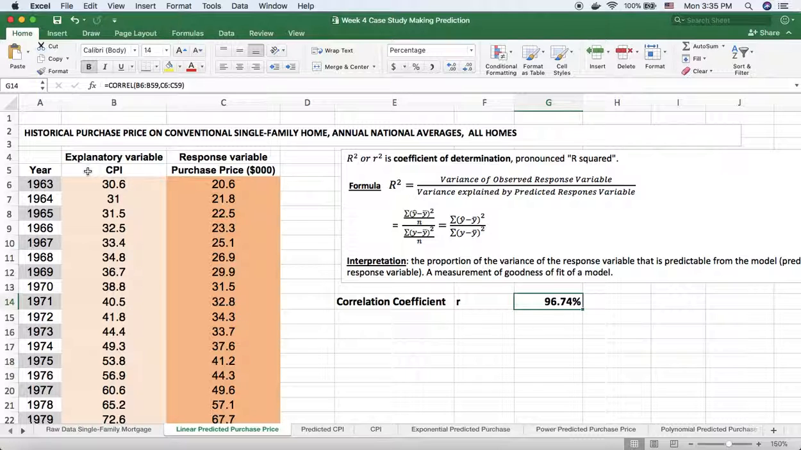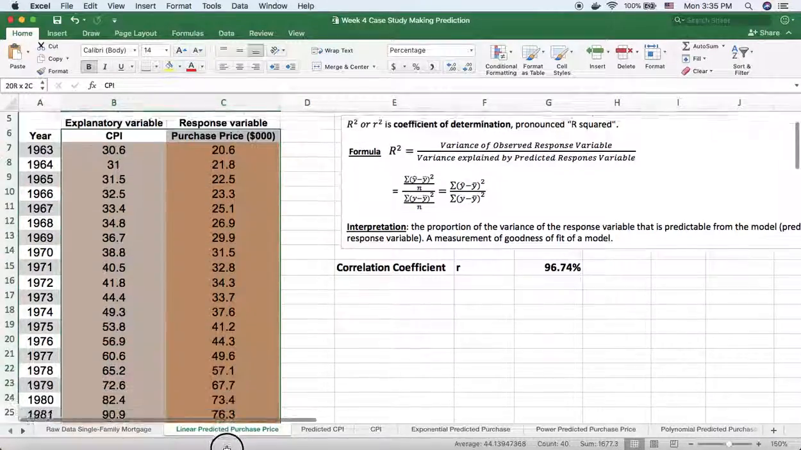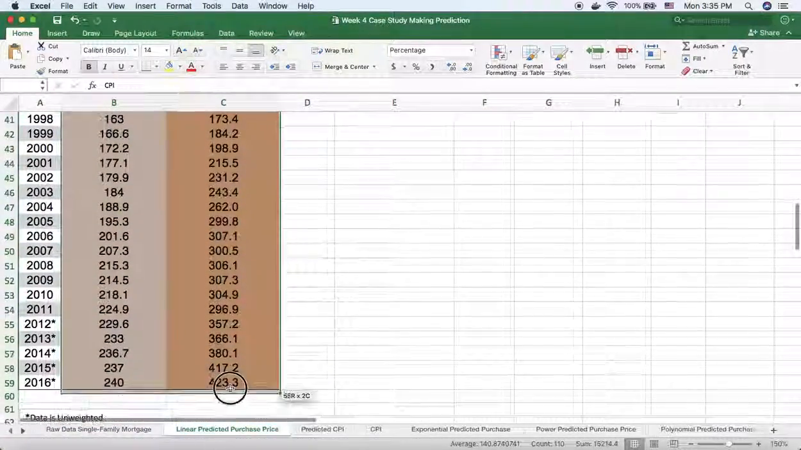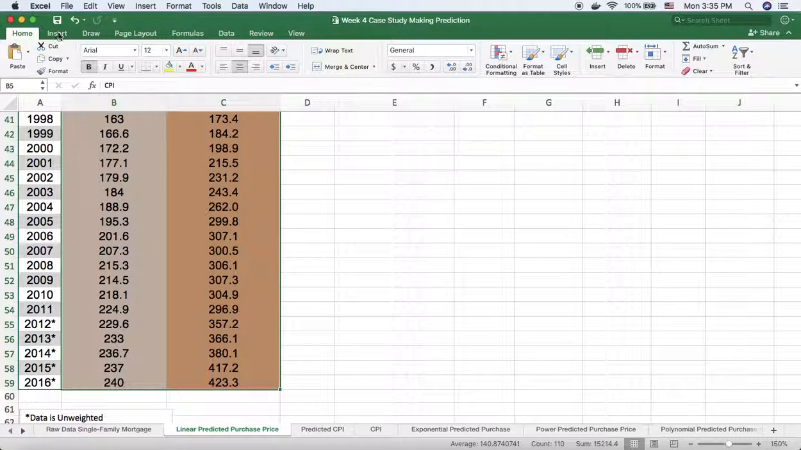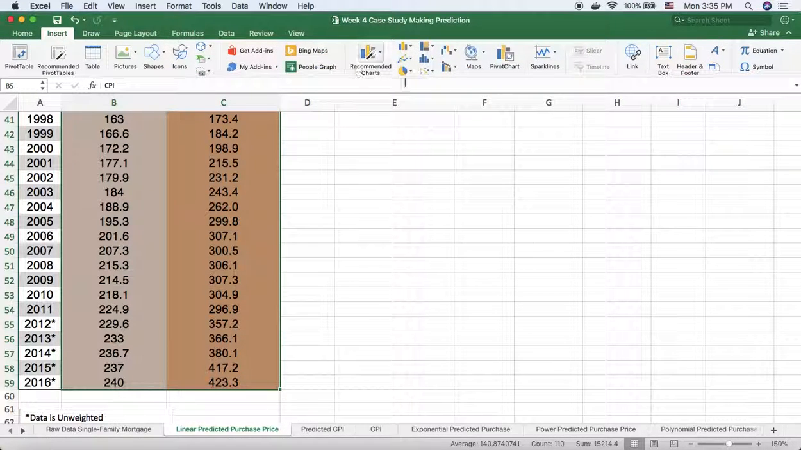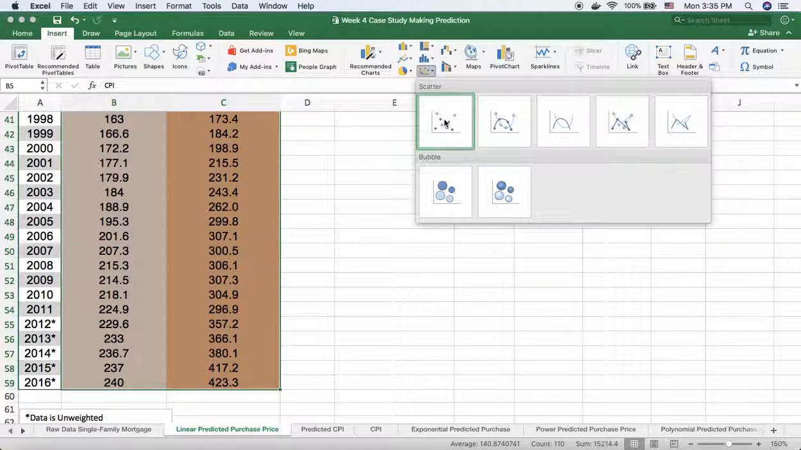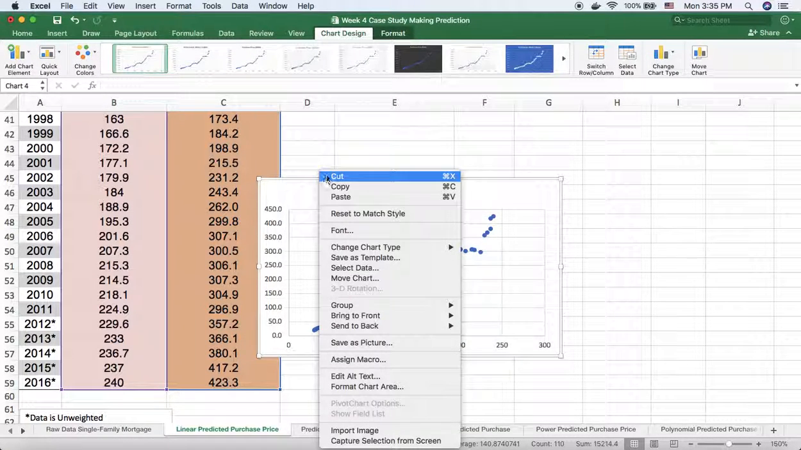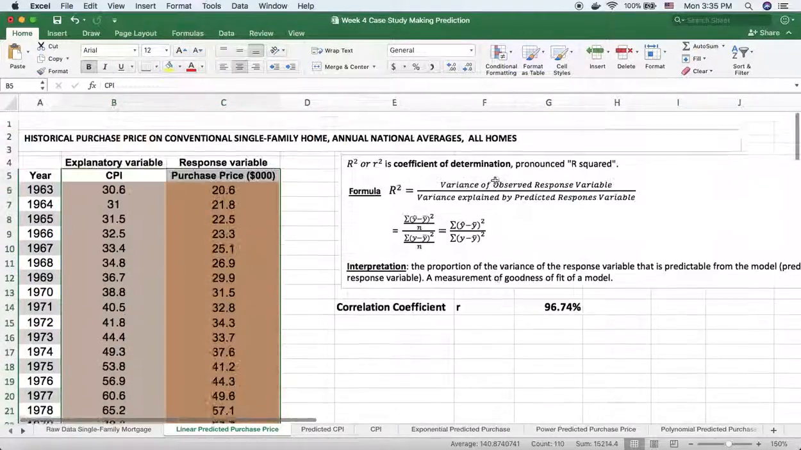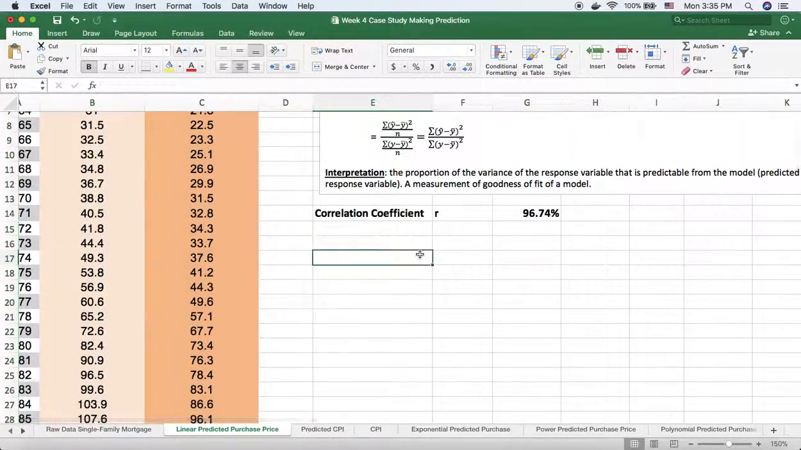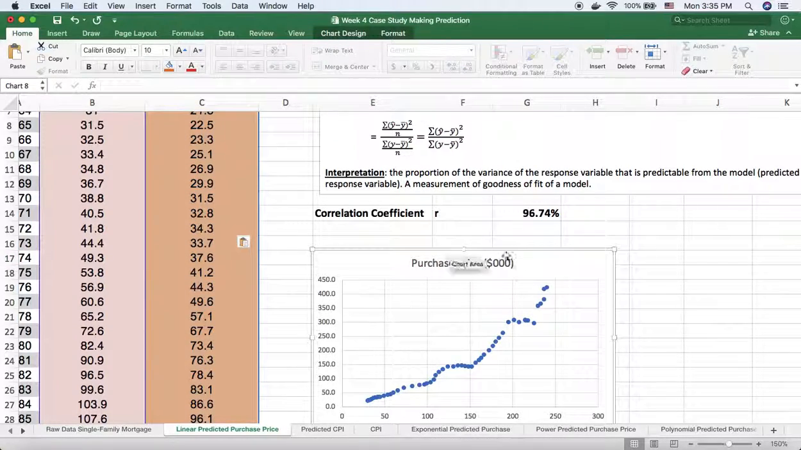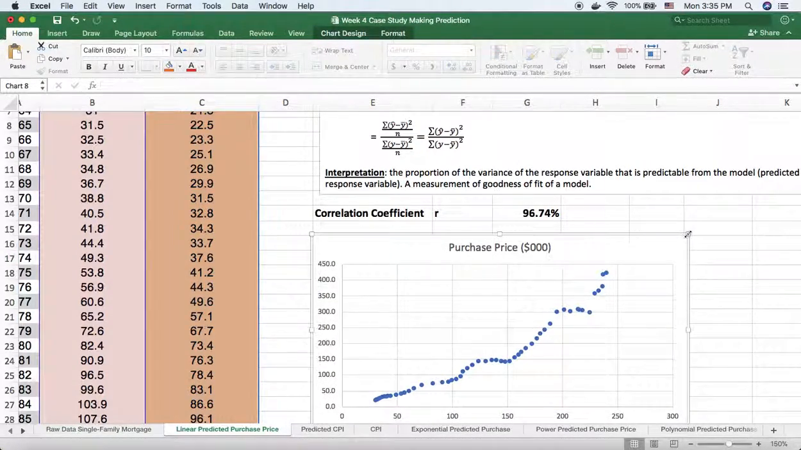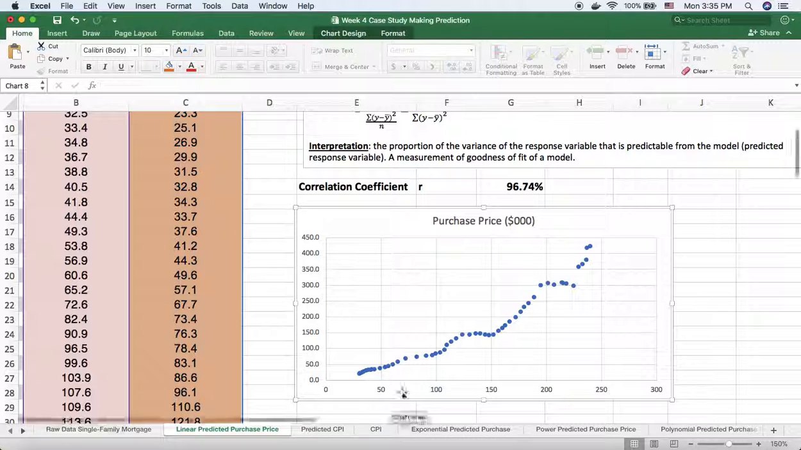The quick way to do it is to highlight these two columns, insert, scatter plot, choose the basic one. We got a scatter plot. Move it to here. Make it bigger. Looks pretty linear.